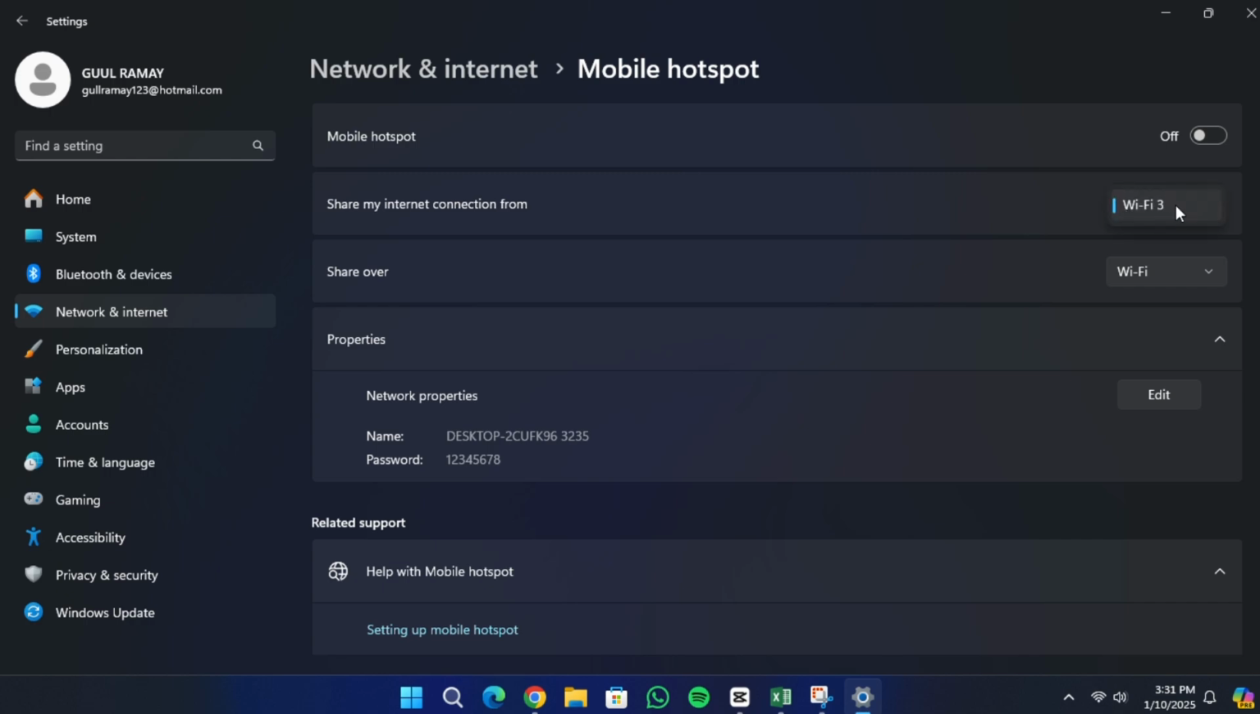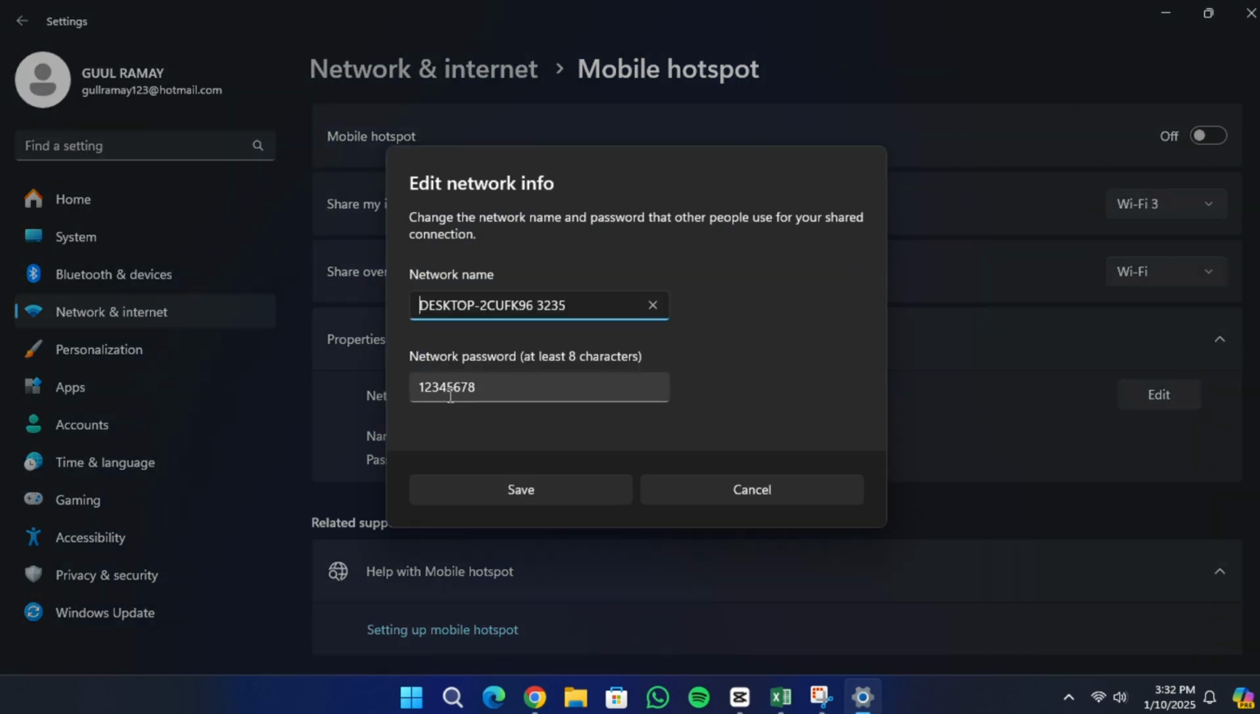Next, click on the Edit button to customize your hotspot settings. In the Edit window, you can set the name of your network and the password. The network name will appear on other devices, so you can choose a name that is easy to recognize. For the password, make sure to use something secure that only you know.